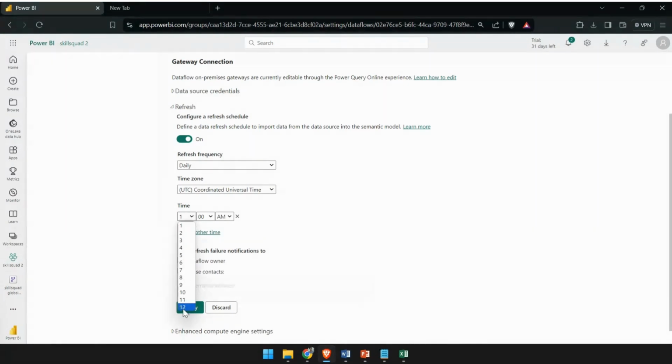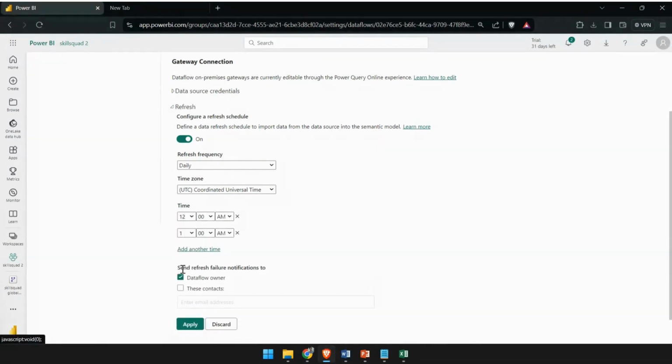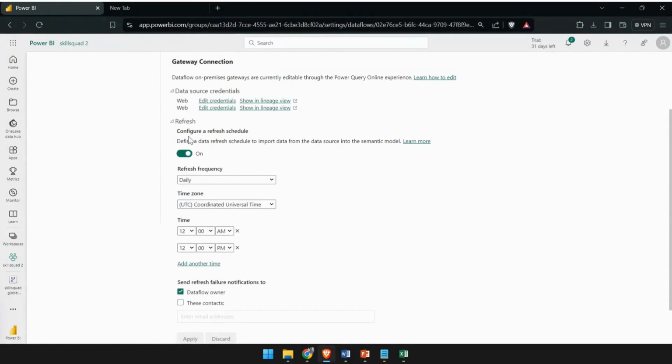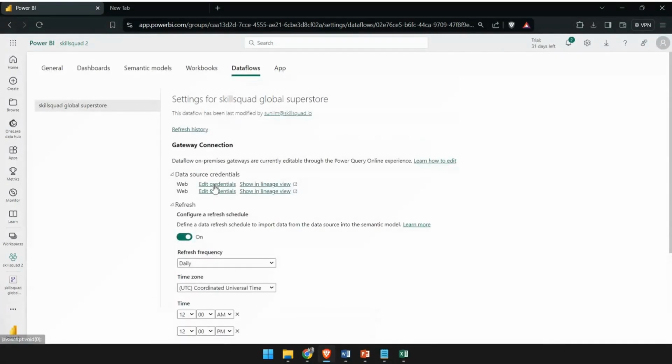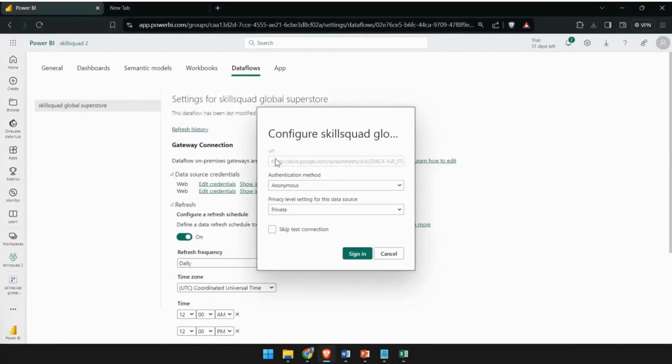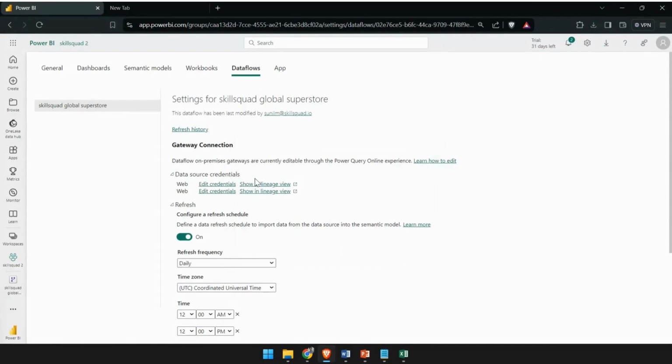The first one should be 12 at night. The second one should be 12 p.m. So these are the two refreshes that I want to do. Then you can click on apply. Also, if you go in the data source credentials, you can see that the credentials are shown over here. If you click on edit credentials, you will find out that the URL is given. Okay, so it is basically pulling out the data from there.